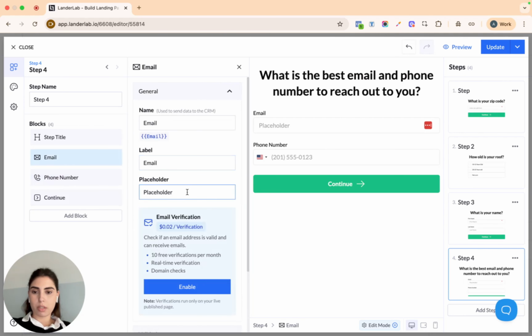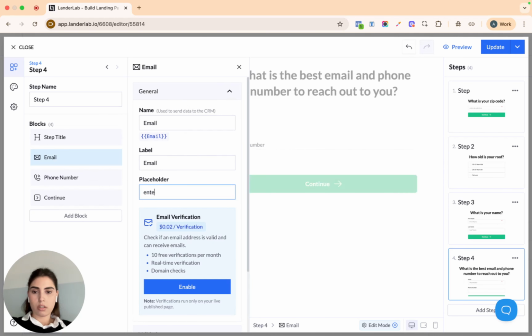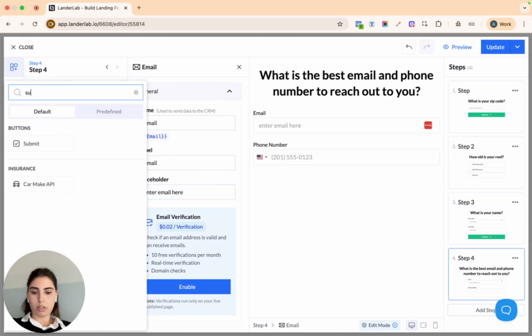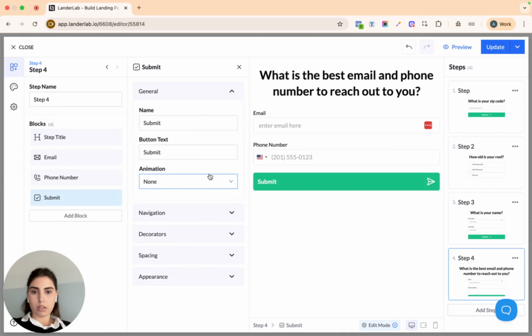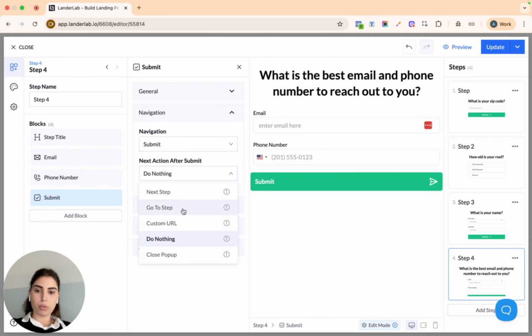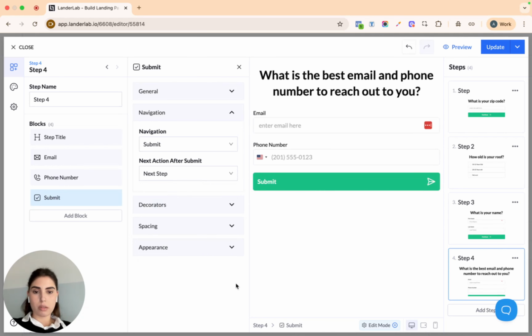Let's go here again and update this placeholder as email here. Going to delete this continue button because we now need a submit button for this. And you can choose an animation from the list here. And if you head here to navigation, you can choose what happens after they click submit. You can go to a next step, go to step, custom URL, or simply close the pop-up or just do nothing. And I'm going to choose next step here.